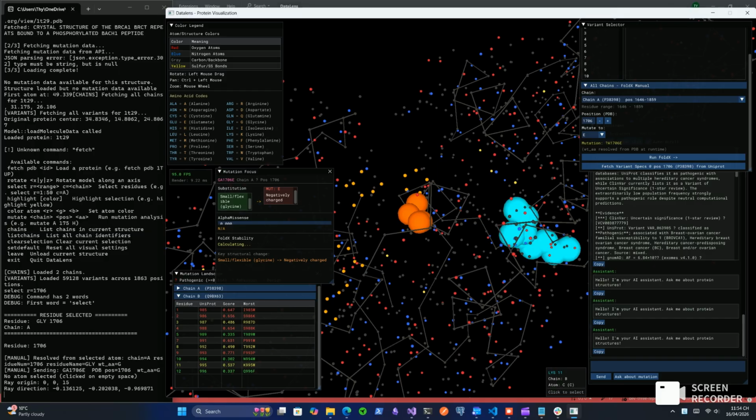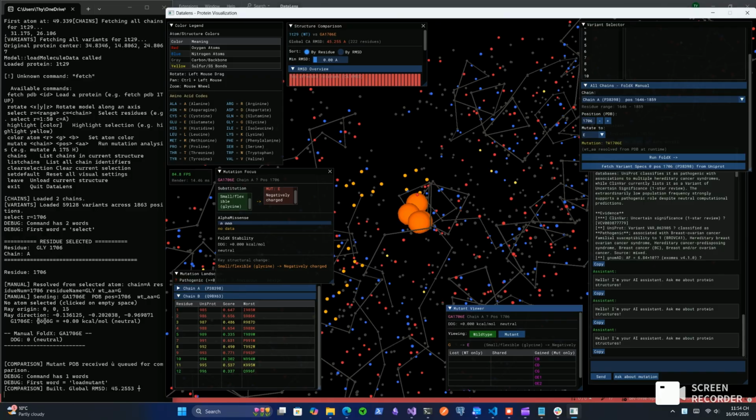While we wait for the backend to return the Fold result, you can see the frame counter in the corner of the screen. DataLens is maintaining smooth rendering throughout the computation. The mutant structure has arrived from the backend API. The mutant viewer panel is now open.